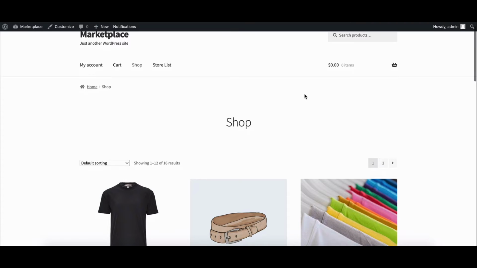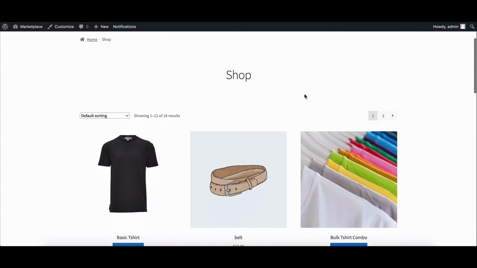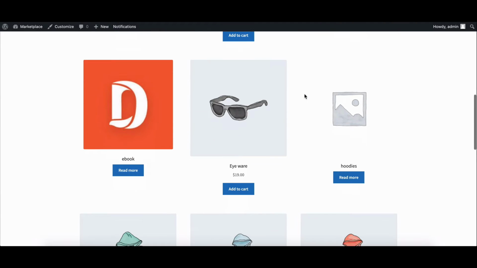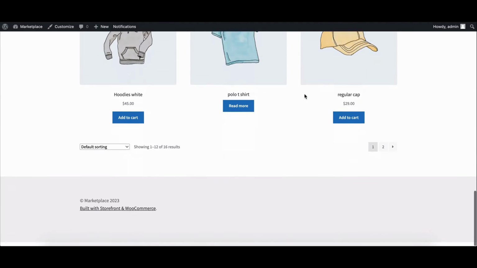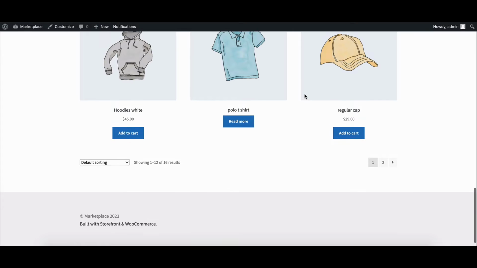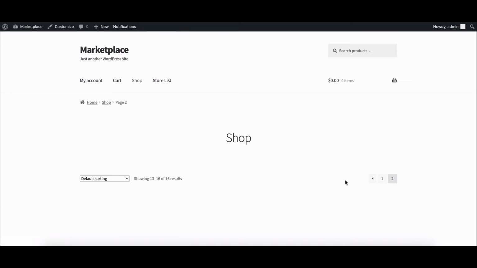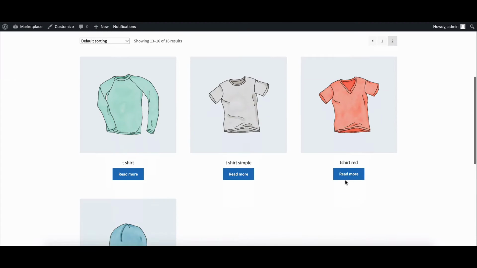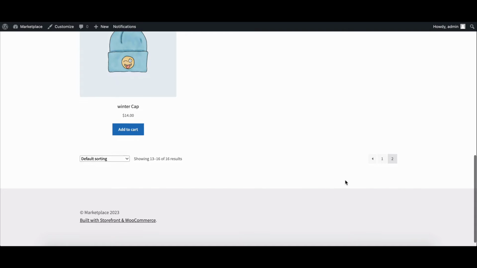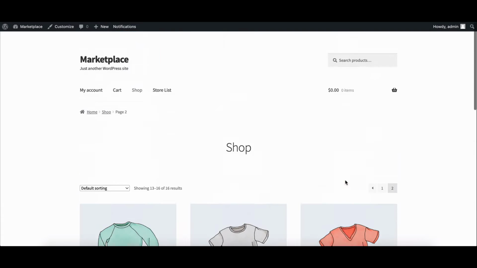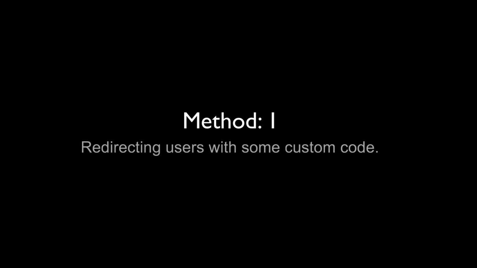Today, we're sharing two super easy ways to make your customer's experience better by redirecting them to a custom page after they log in. Redirecting users to a custom page after login can improve user experience, increase user engagement, and improve site security. Let's dive into the first method, redirecting users with some custom code.